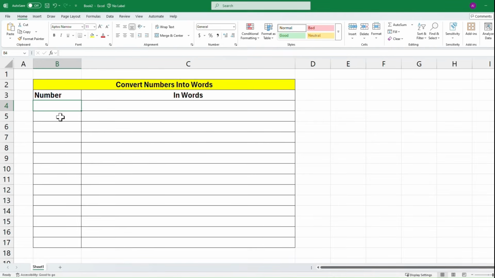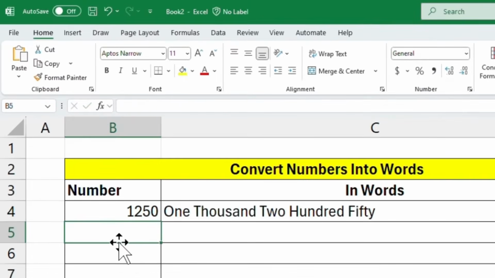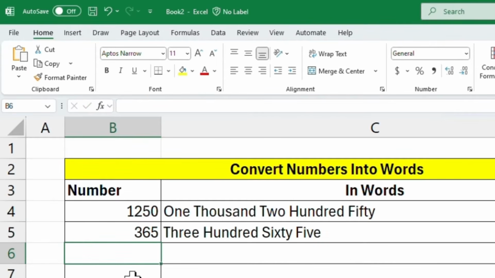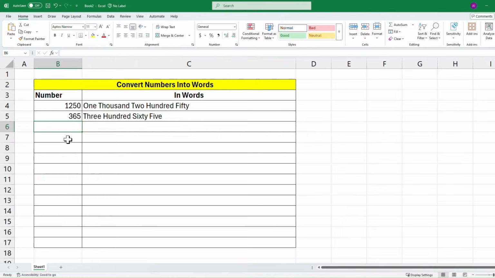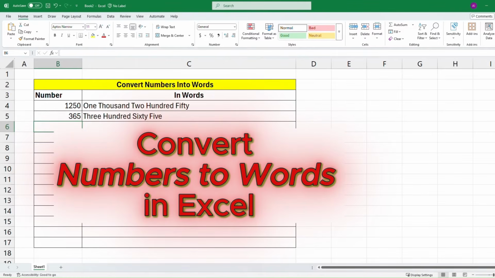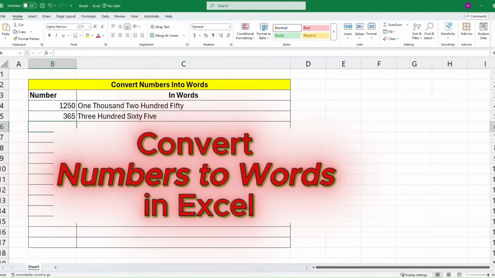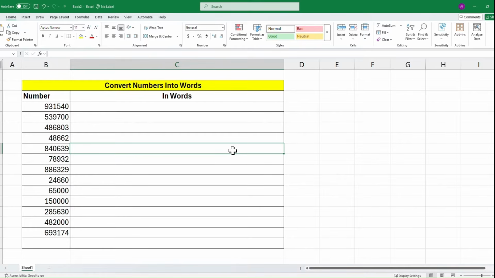Have you ever needed Excel to display numbers in words, like converting 1250 into "one thousand two hundred fifty"? Or 365 to "three hundred sixty-five"? In today's video, I'll show you a quick VBA trick to make that happen in just a few minutes. Hello friends. In this video we will see, if we need to convert numbers to words, then how can we do this?